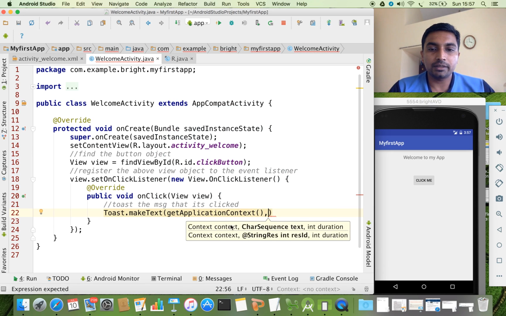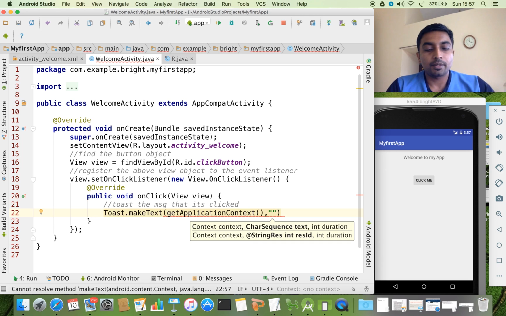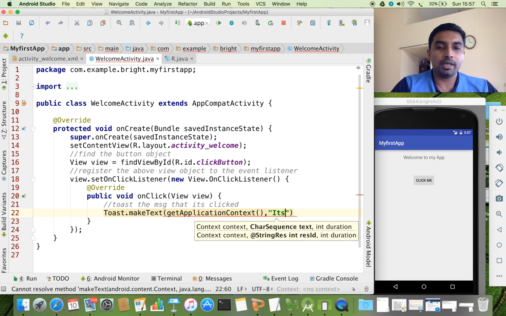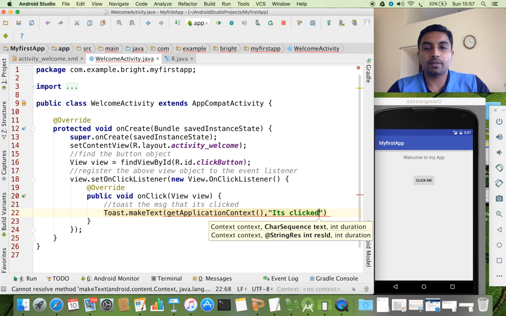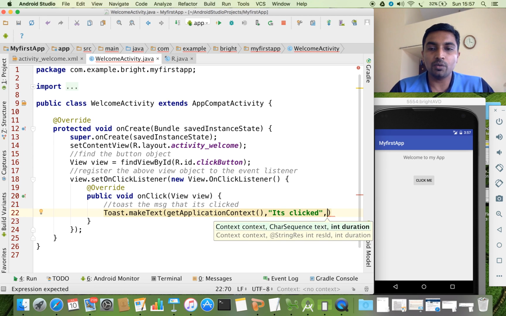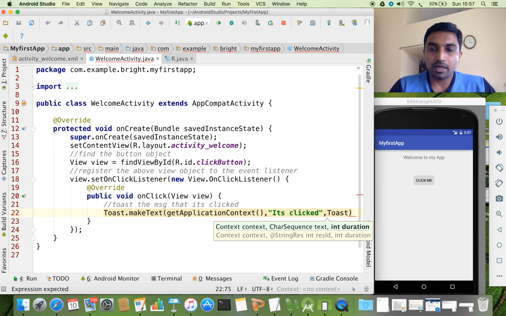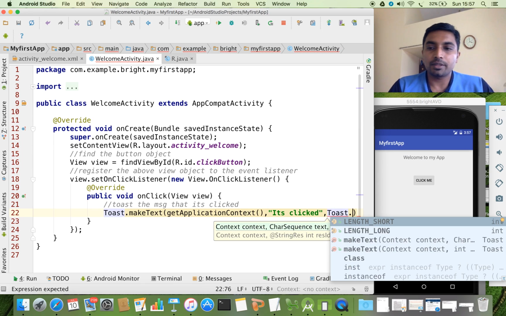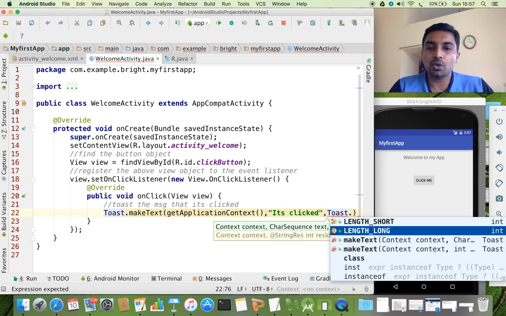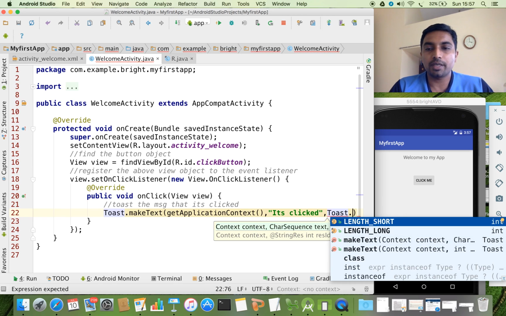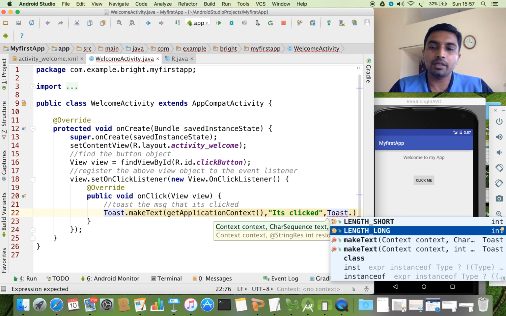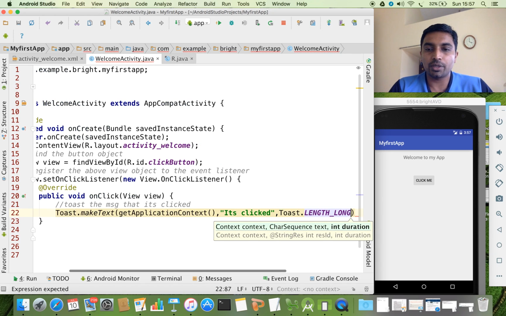The next argument is what text is to be toasted or popped up. We are going to say it is clicked. Then how long? So how will you specify that duration? For that, the Toast class contains static members such as LENGTH_SHORT and LENGTH_LONG. LENGTH_SHORT means short duration. LENGTH_LONG means a little longer duration. So I am going to select LENGTH_LONG.